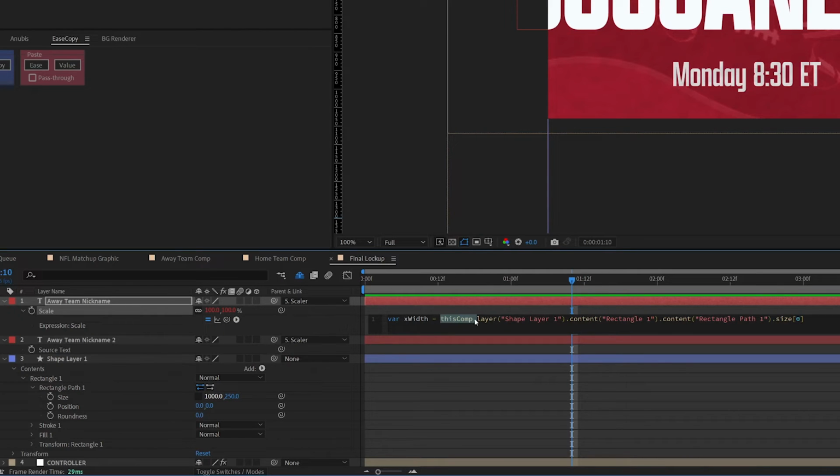This comp, final lockup, is looking at the layer shape layer one, which is this shape layer name. And inside of that, I'm looking at the contents, rectangle one, and it's also looking at the rectangle one path. So the expression is basically walking down this layer, saying I want the shape layer, the contents inside of rectangle one path, and the size of zero.